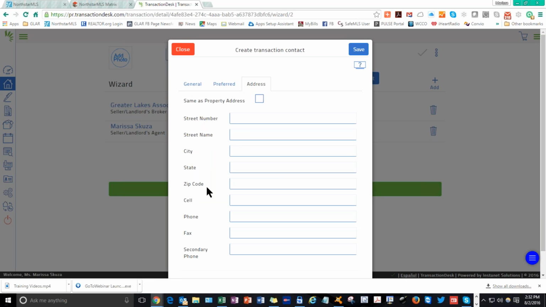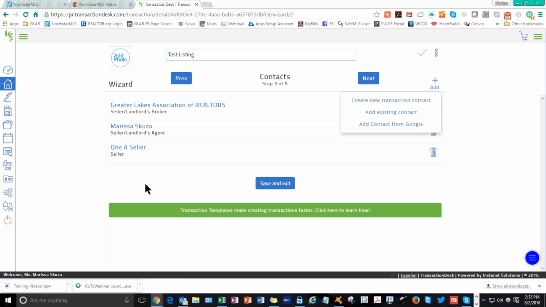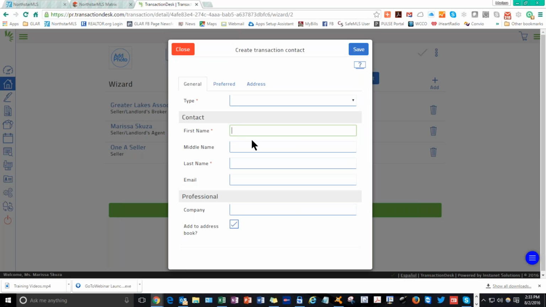And then we have address information right here. Because this is a listing, I have same as property address. If I had the address in the detailed information for that property, I could just click this button and it would add it below. For now, I'm just going to save what I have. And then I'm going to do that a second time if I have a second contact. So create new transaction contact.